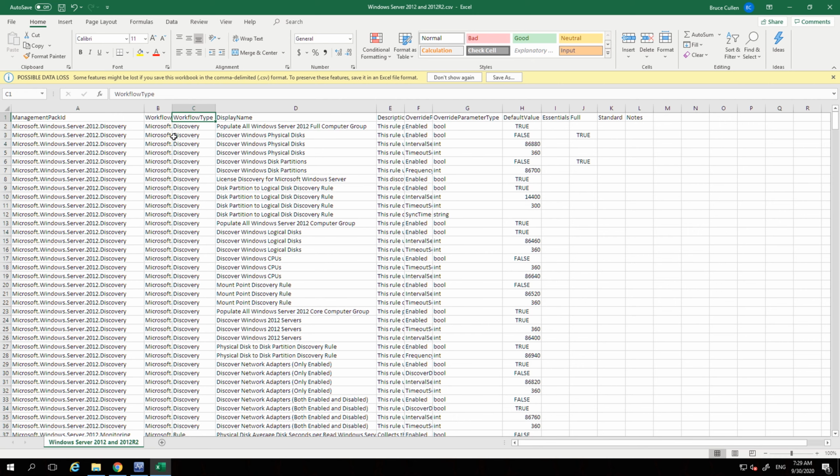Is it a discovery? Is it a rule, etc.? We have the description of that workflow. We have the override parameter name. We have the override parameter type. Is this workflow controlled by a Boolean, or integer, or string, or whatever it might be? Then we have the default value that this workflow is set to, if you just simply import this management pack and leave everything as is. So in this case, this workflow to populate the all Windows Server 2012 full computer group is set to true by default.